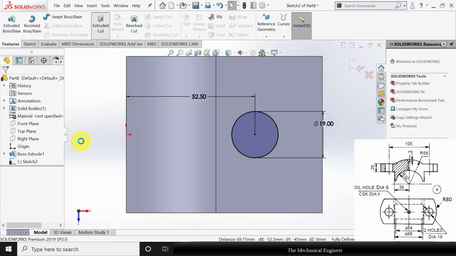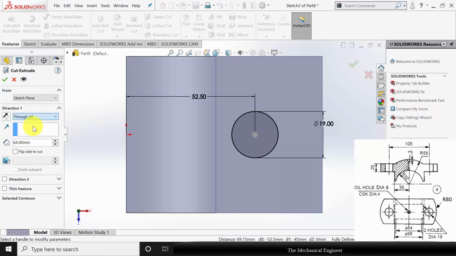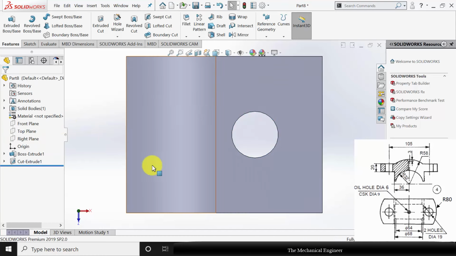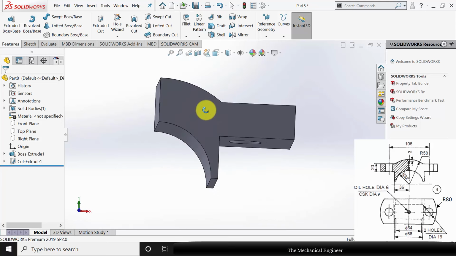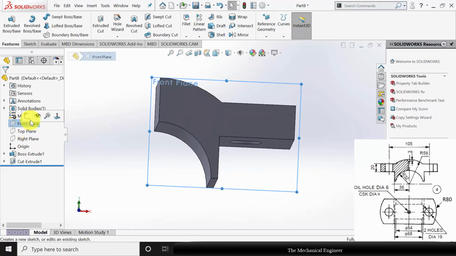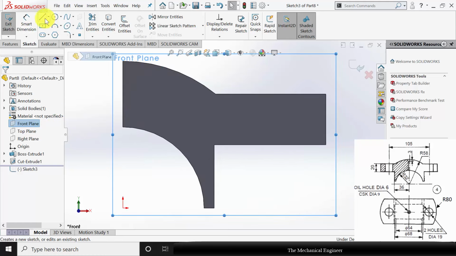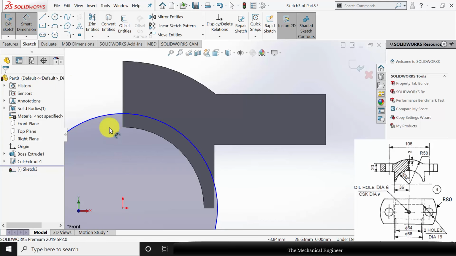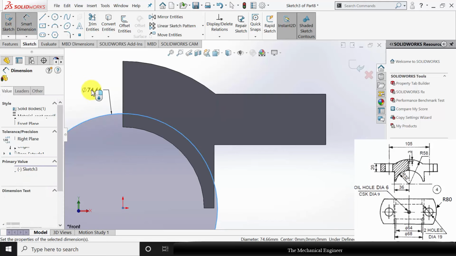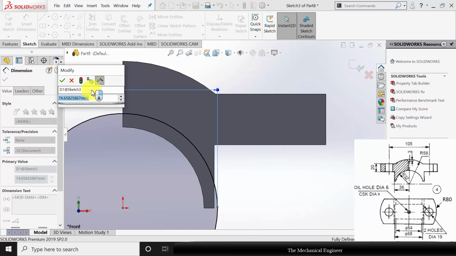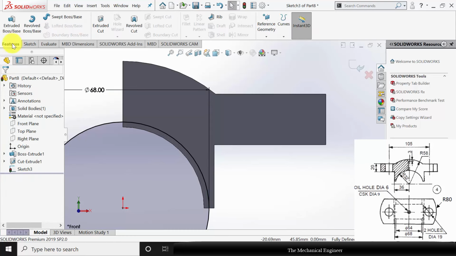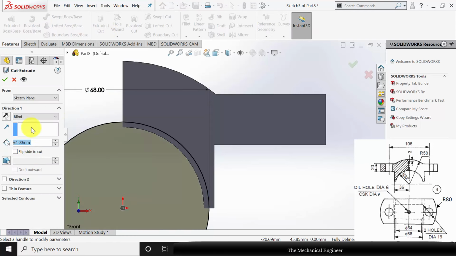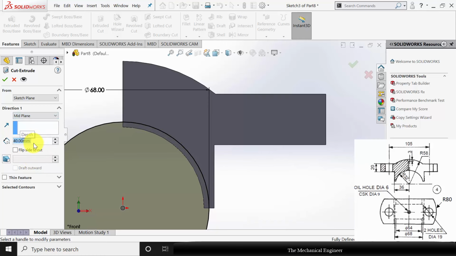Go to Features, click Extruded Cut, select Through All, click OK. Next select the front plane, click Sketch. Draw a circle from the center. The circle radius is given as 34, so the diameter is 68 mm. Go to Features, click Extruded Cut, select mid plane and extrude this to a width of 40 mm.